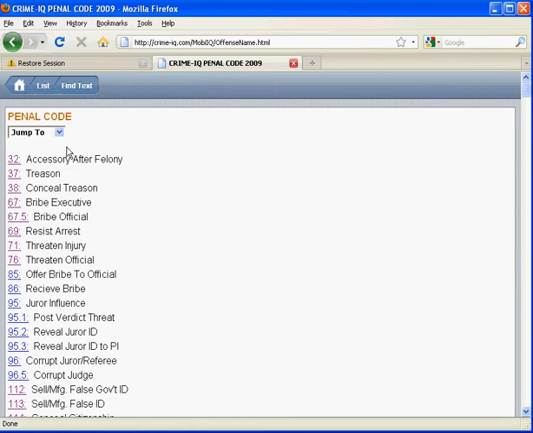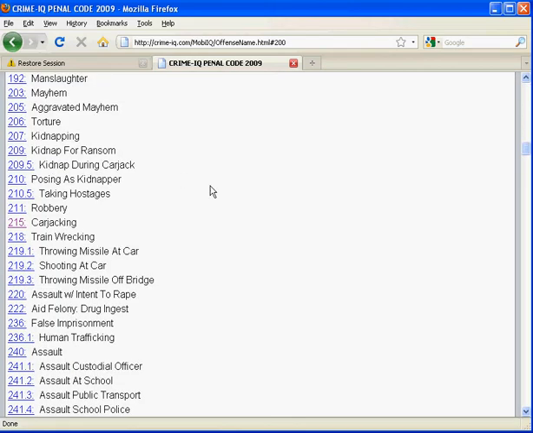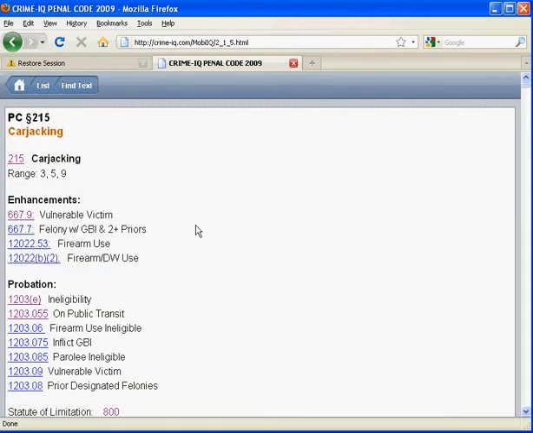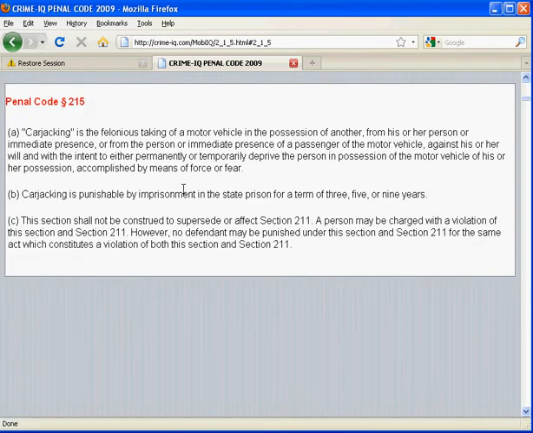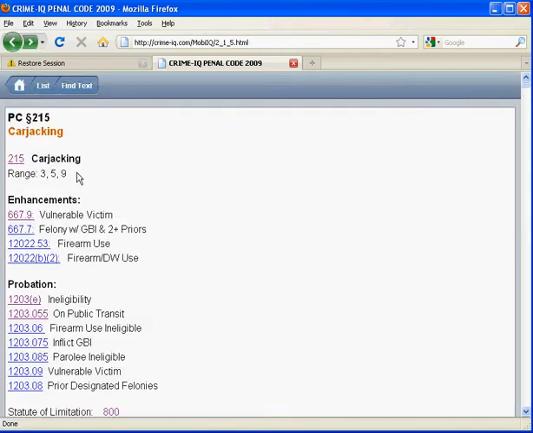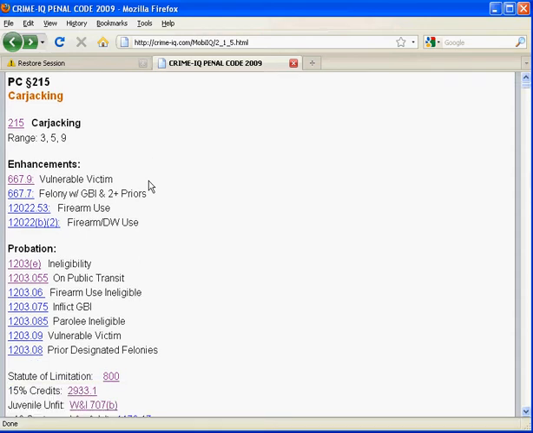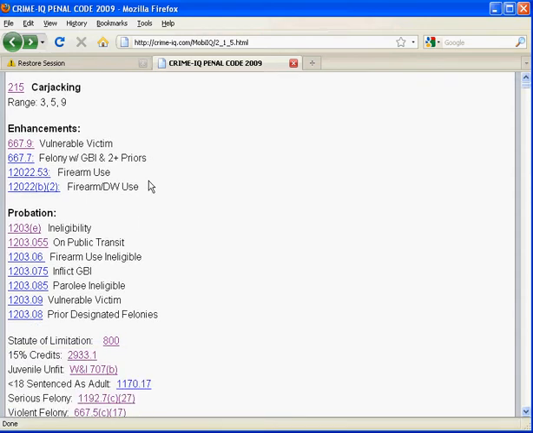So for example, let's look at a violation of Penal Code Section 215. So we click on the link for 215 and we come to the offense screen for that offense. Each offense screen contains the statutory text for that offense, as well as the range for the offense and all of the collateral consequences that potentially are impacted by a violation of Section 215.